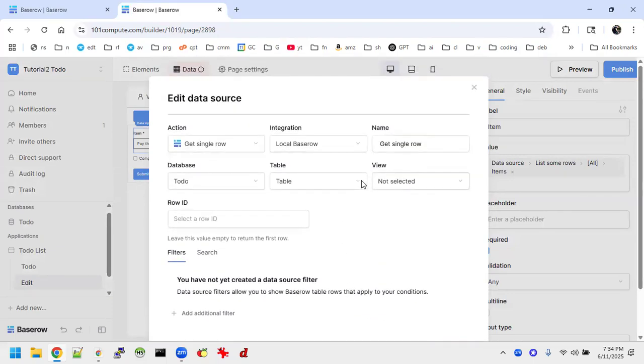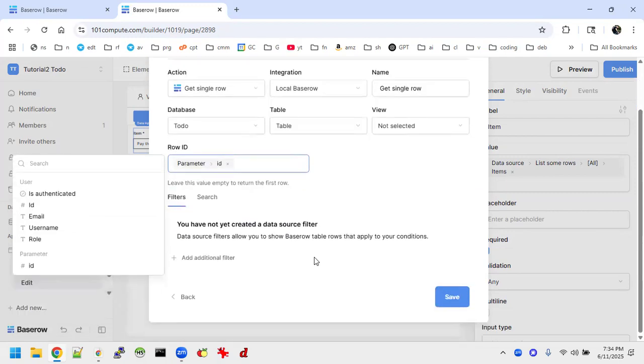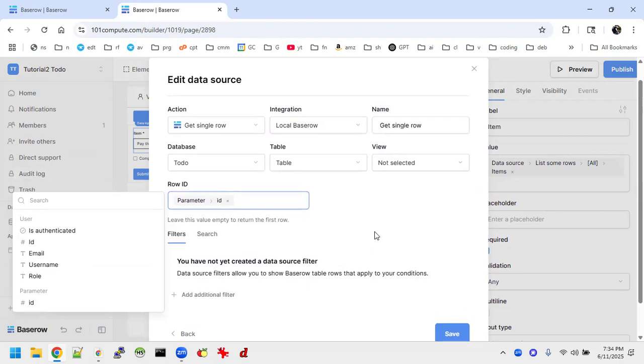But here, very importantly, in this new data source, it wants a particular row ID. You could type that in static, or you could use the parameter which is sent to this page. So that little parameter that we pass to this page is the fundamental building block that we use to access data between pages in the application builder.